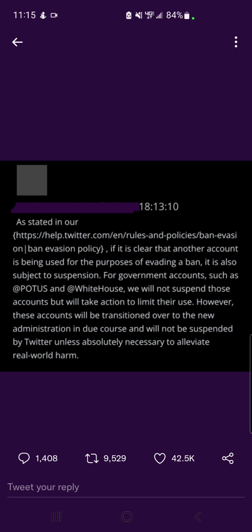As stated in our rules and policies ban evasion policy, it is clear that another account is being used for the purposes of evading a ban. It is also subject to suspension. For government accounts such as President of the United States and White House, we will not suspend those accounts, but we will take action to limit their use. However, these accounts will be transitioned over to the new administration in due course. It will not be suspended by Twitter unless absolutely necessary to alleviate real-world harm.